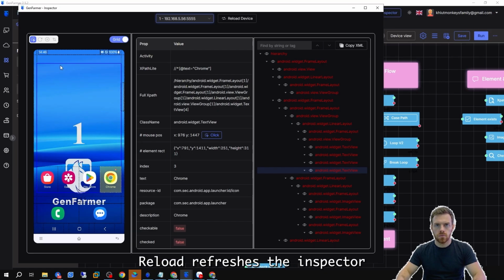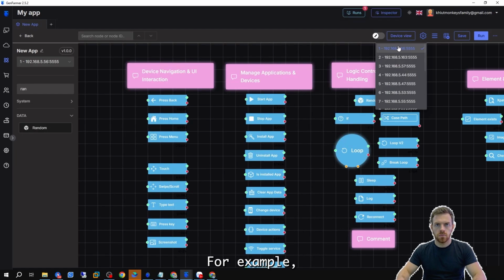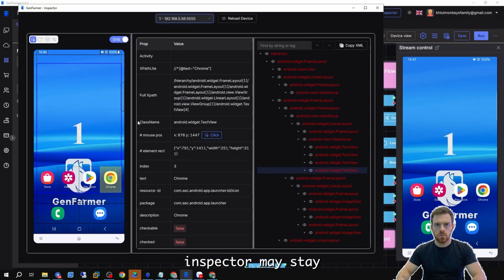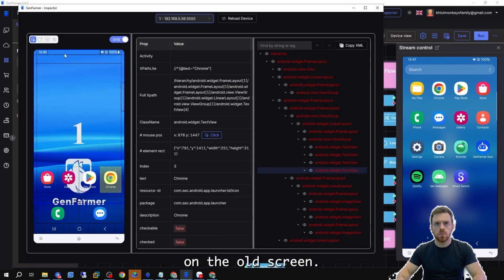Reload refreshes the inspector when your screen changes. For example, if you navigate on the phone, Inspector may stay on the old screen. Tap Reload to sync it.